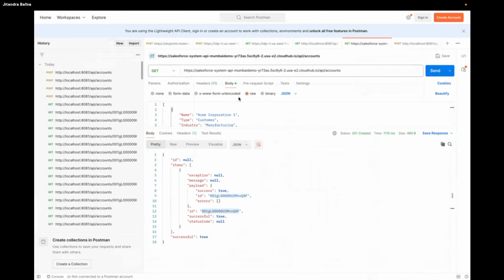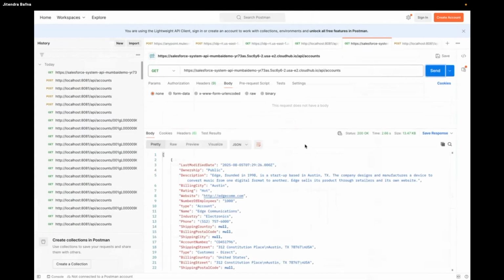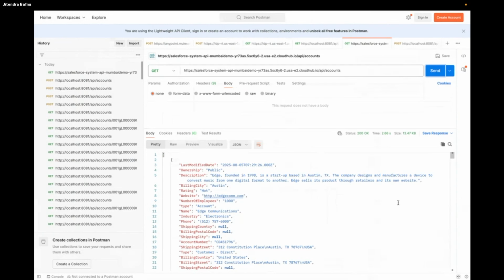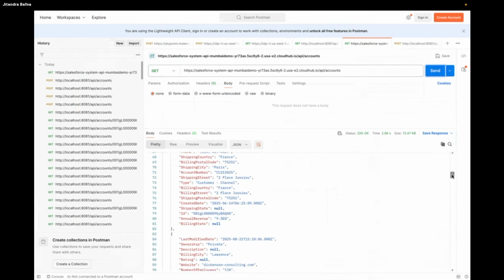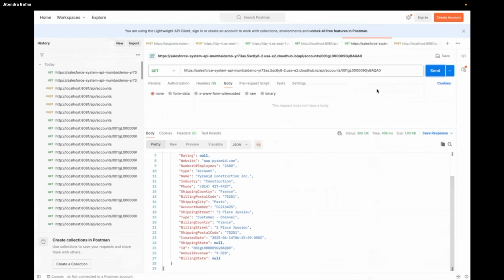I'll just say GET, authorization none, and I want to get the accounts. We got the accounts, the list of the accounts. I want to get a single account. Just paste this, send it. I got a single account also. We can verify the ID also. So the ID is ending with A0.